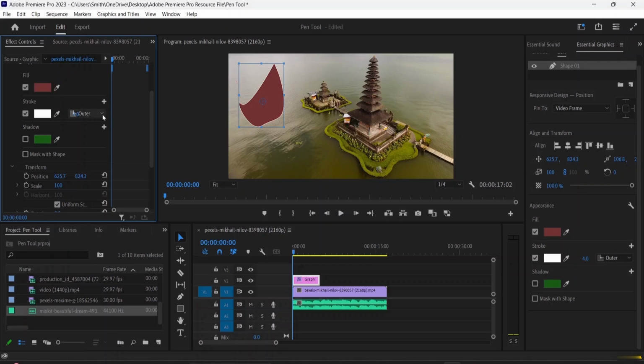Now here they're asking if I want to put up any stroke, and where I want to put it. If you notice this part, this one is outside of the shape which I have created. There are different options. If I want it inside, I can get it inside the circle or the shape which I have created. And if I want it in the center, I can also get it here in the center.